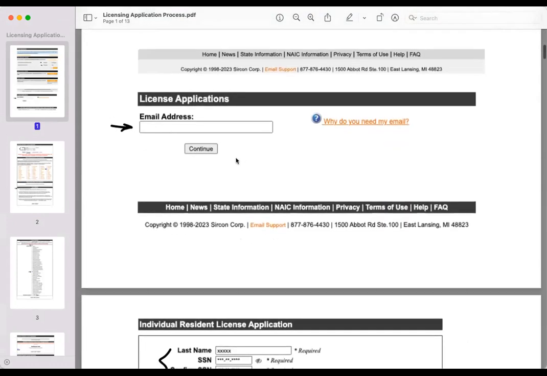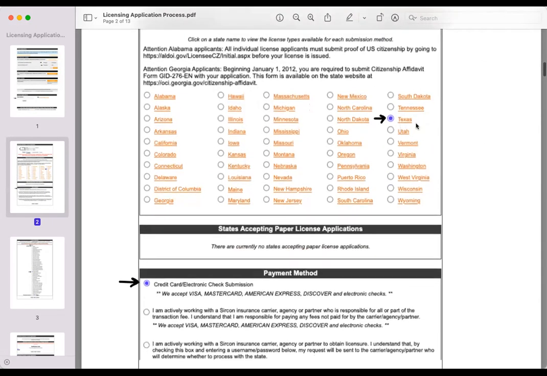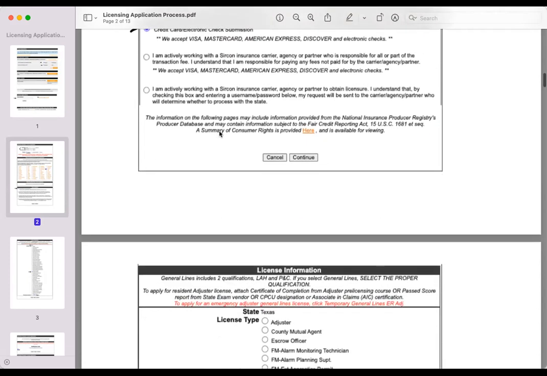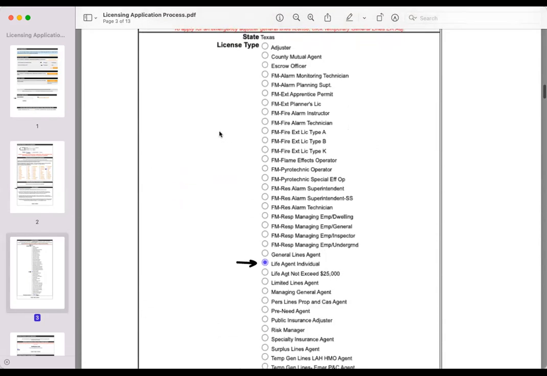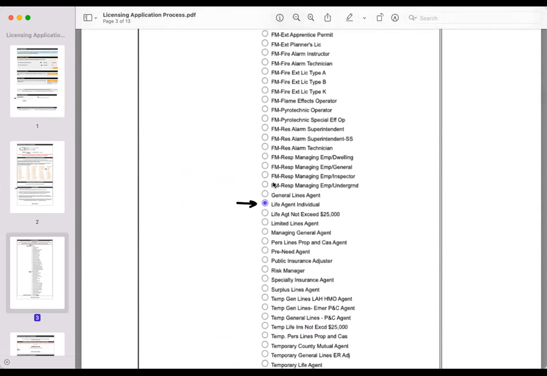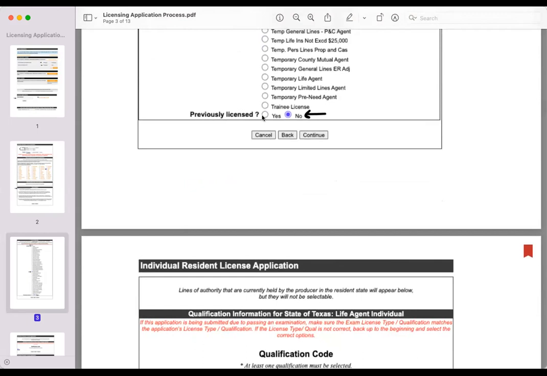Okay, so you would do resident individual. You would put your email address. It'll then take you here. It's going to ask for last name, social. You are the applicant. You select your state. Your payment method, you do have to pay at the end of the application. For license type, this is an example for life agent only. This is not life and health. This is life agent only. Previously licensed, you would know the answer to that. In this case, we're using no.